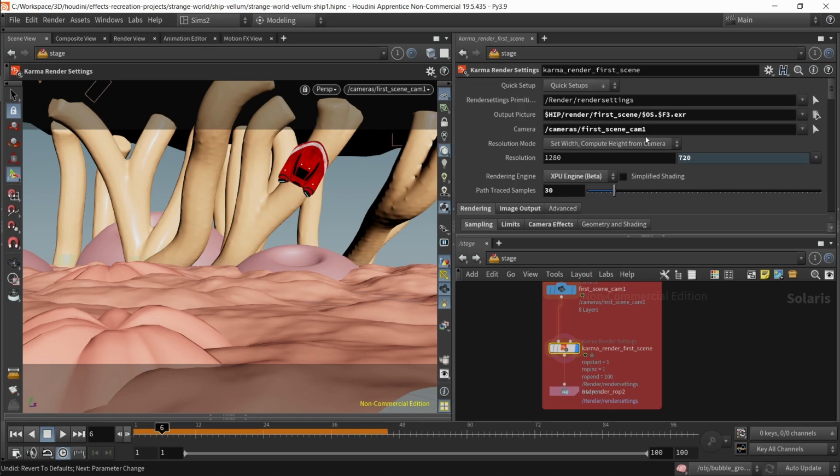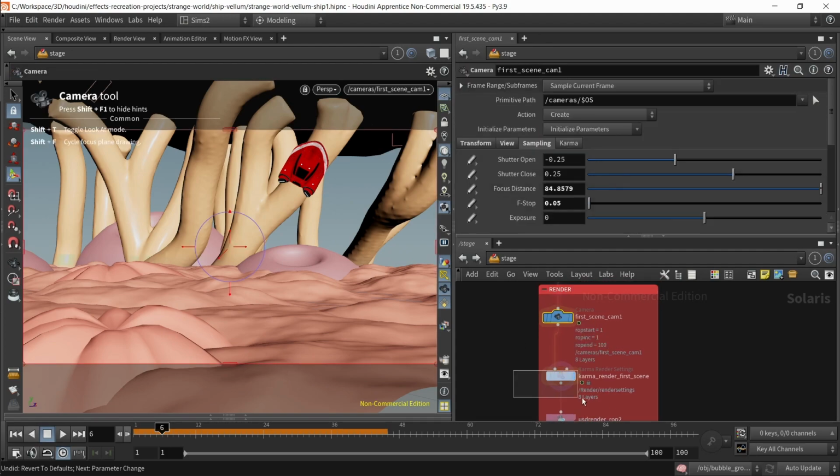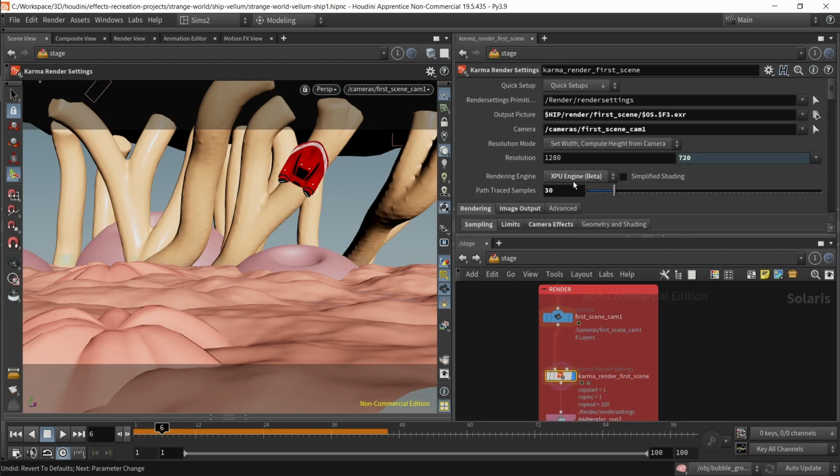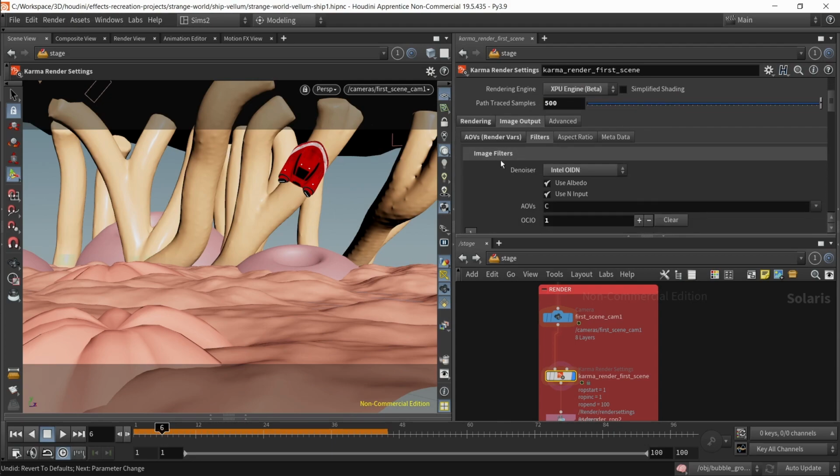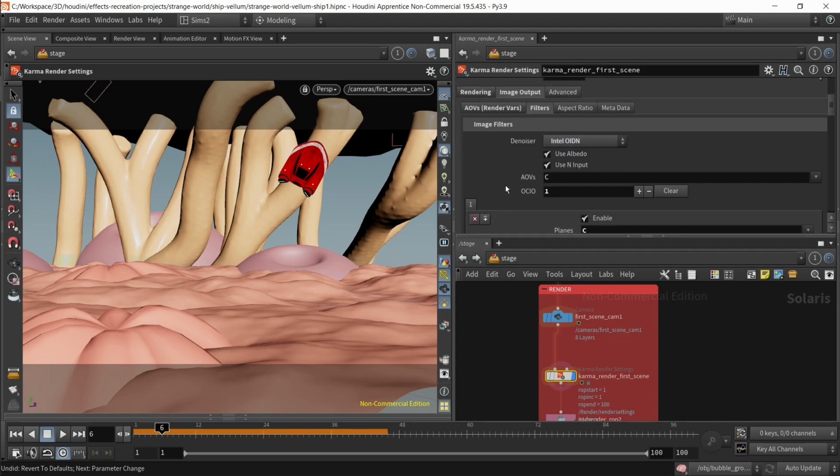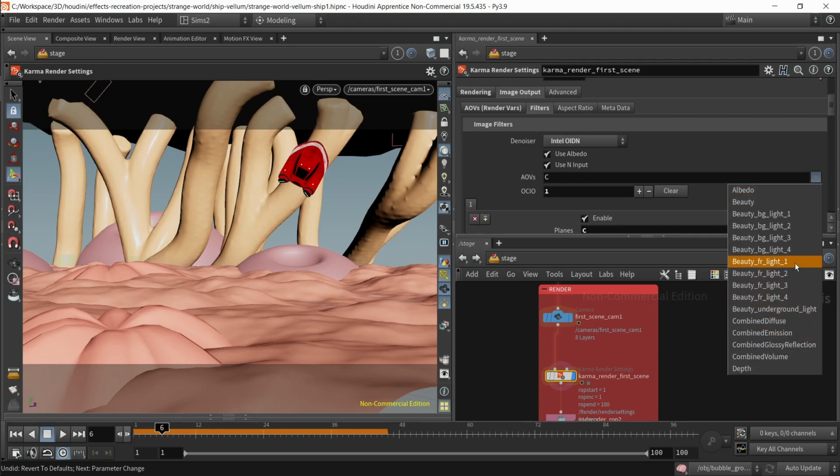And here I have changed the default camera to my actual camera name, and I changed the render engine to XPU, and for the final render I have used 500 samples. And under the image output filters, I have used the denoiser, which I forgot to export for the actual passes I have here.